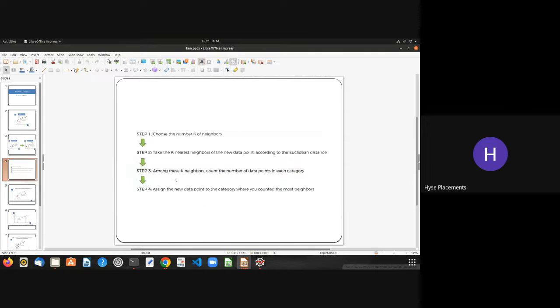Okay, these are the steps actually. Choose the number k of neighbors. We need to select how many neighbors you want to proceed with, like how many data points you want to search for. If you want 5 neighbors or 6 neighbors, you need to decide how many neighbors you want to attach with the new data point. Then, take the k nearest neighbors of the new data point according to the Euclidean distance.